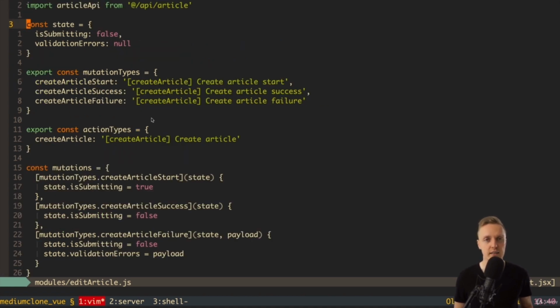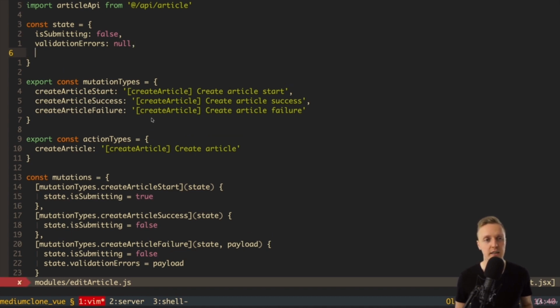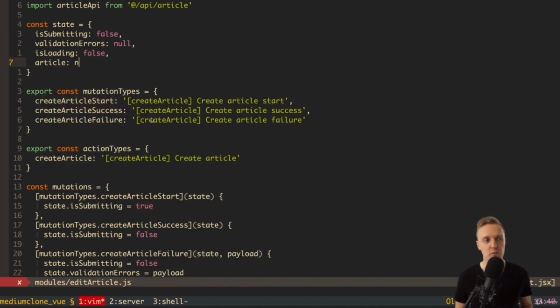So now let's think what we need from state. First of all, for sure we need is submitting and validation errors, is submitting to disable a button, and validation errors to show some errors for the user. And now we also need is loading and article. Why is that? Because on initialize of our edit article, we want to fetch our article by slug, which means first of all we need a property where we will store this article, and secondly we want a spinner because we are loading the article. So here I want to add is loading, and it will be false, and I want here article, which will be null. And these are all properties that we need.